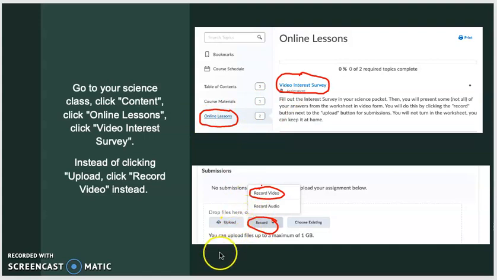Please do not just record audio. I want to be able to see your face and be able to connect a name with a face for our class.